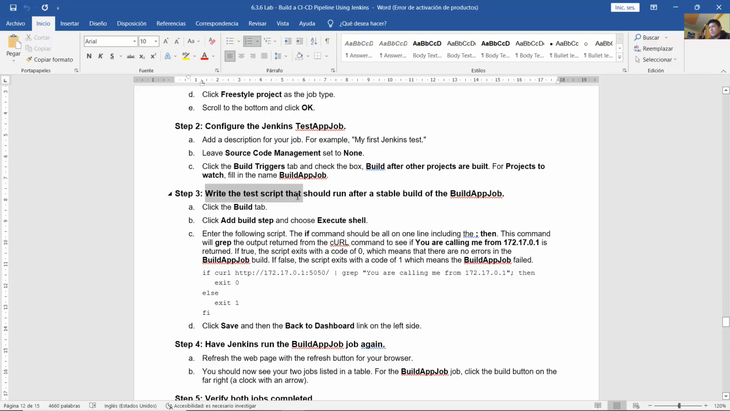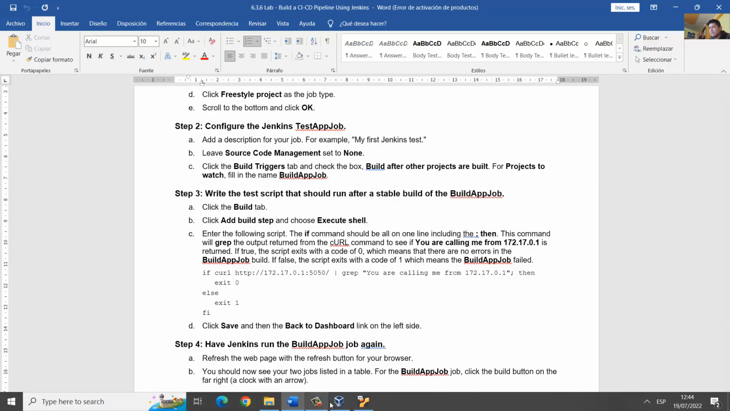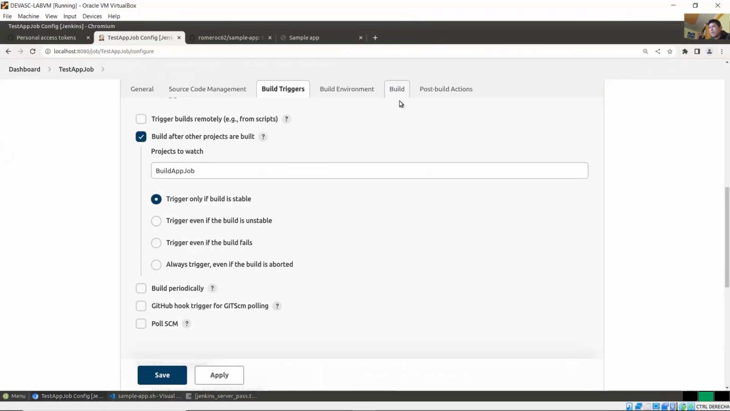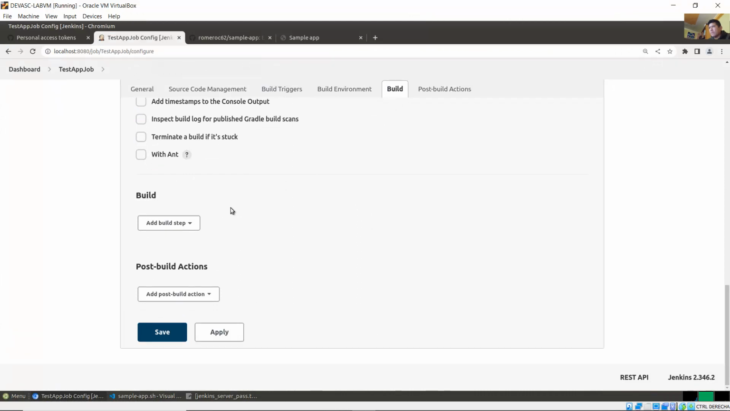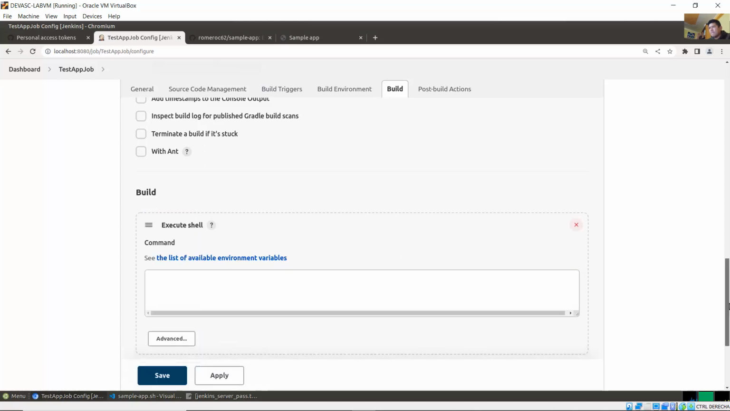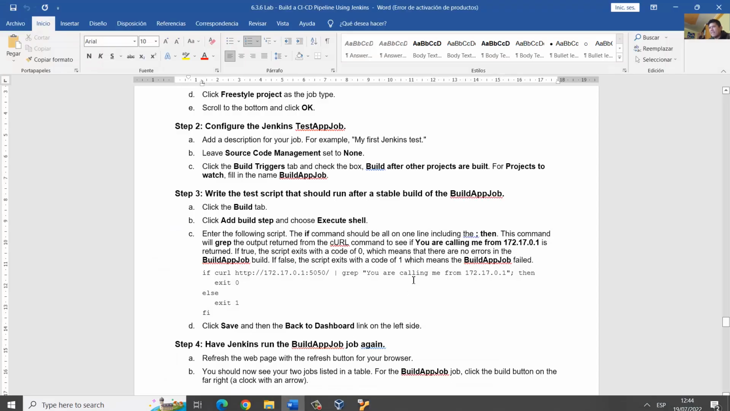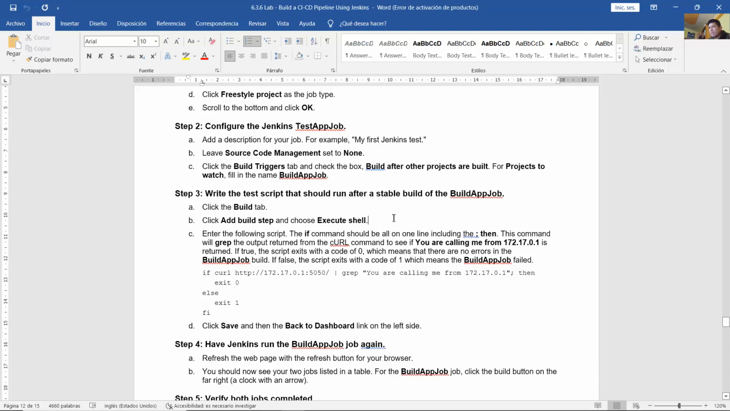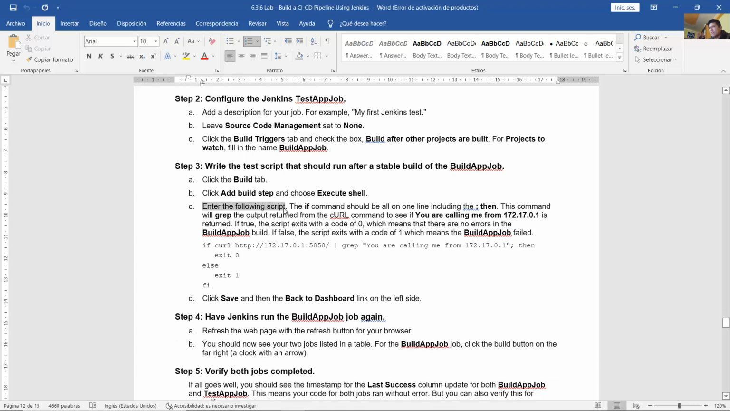Write the test script that should run after a stable build of the build app job. Add build step, execute shell. Choose execute shell. Enter the following script. This script.